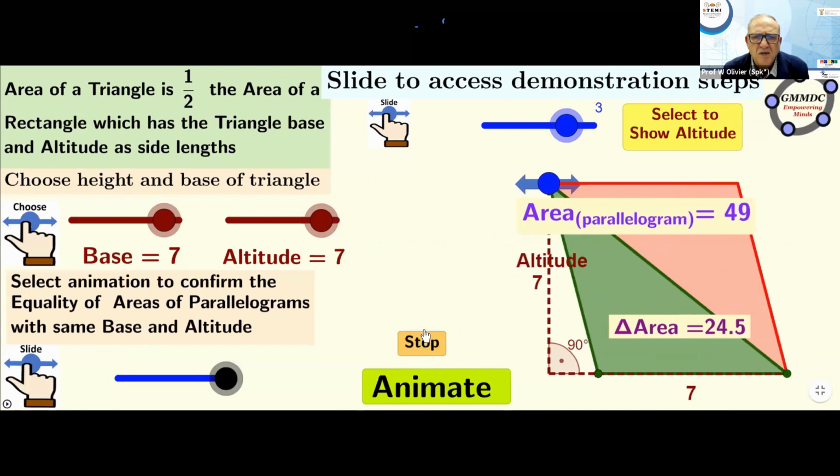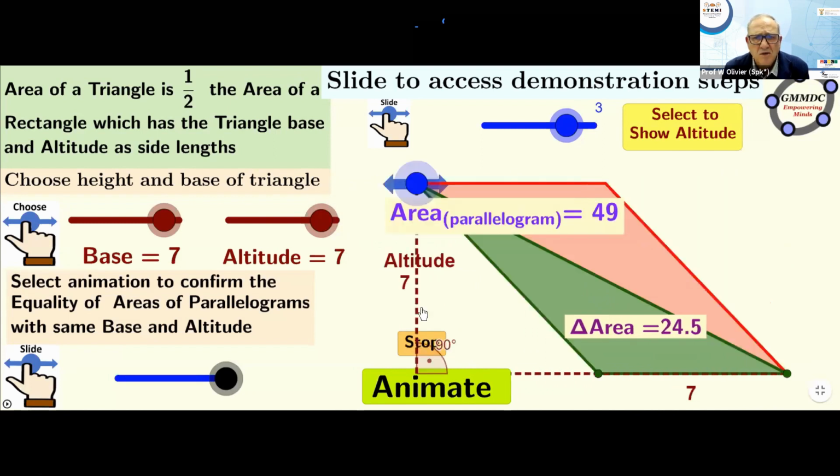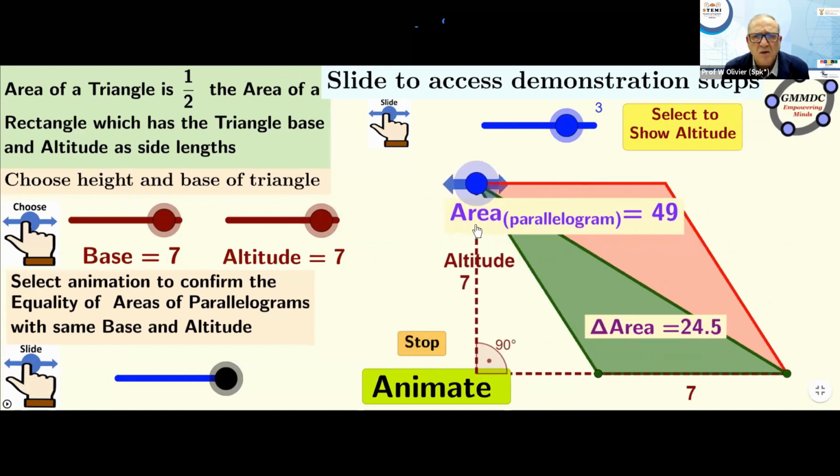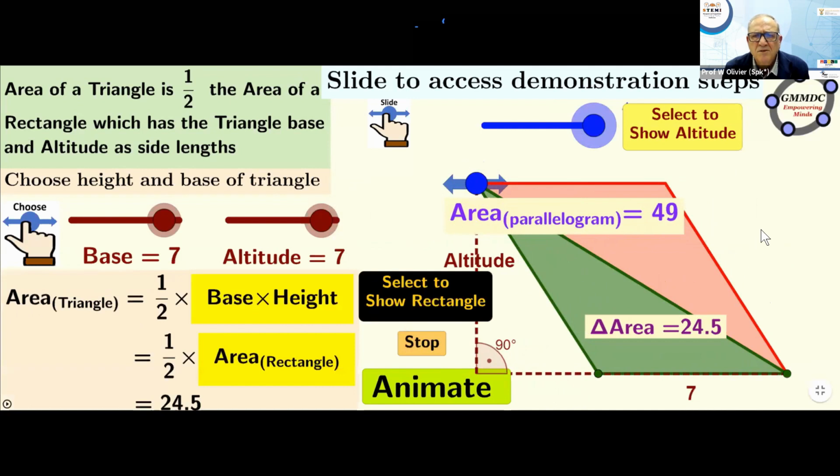So let's just stop the animation again. And you can drag this as well. By the way, you can manually show this as well. And then the last step comes back to what we wanted to do. Remember, we wanted to demonstrate that for any triangle, the area is always half the area of a rectangle.